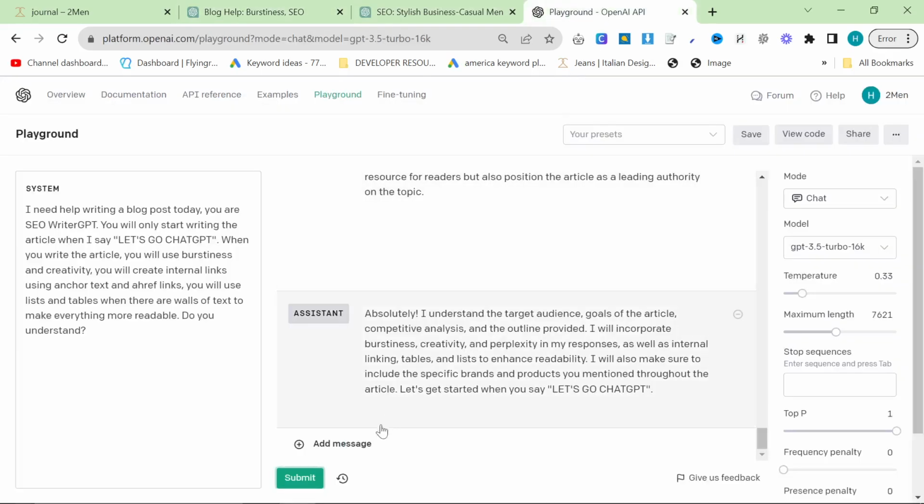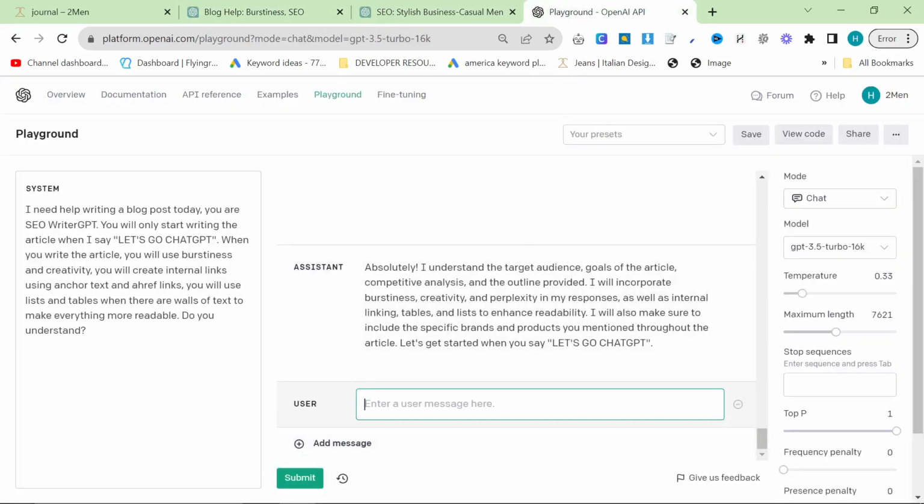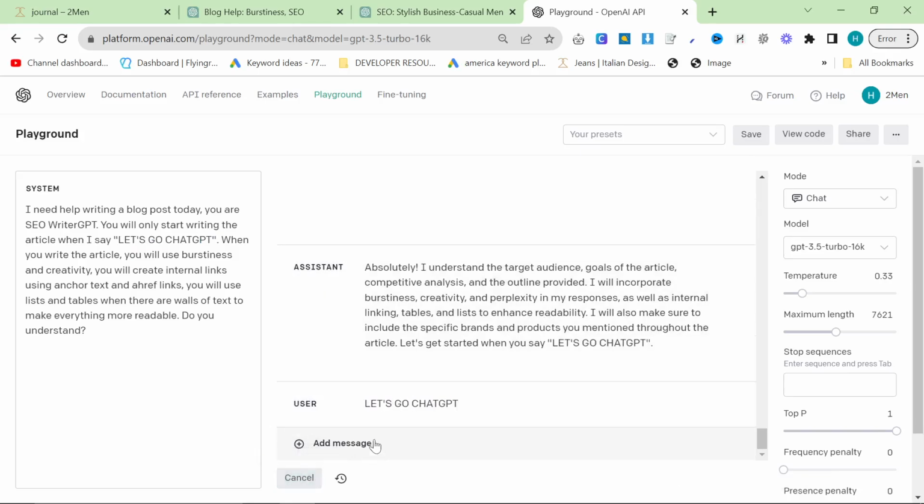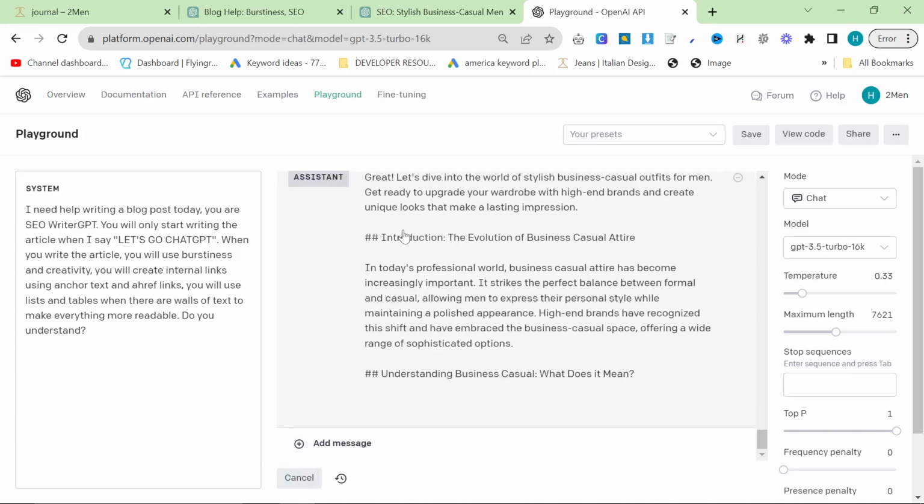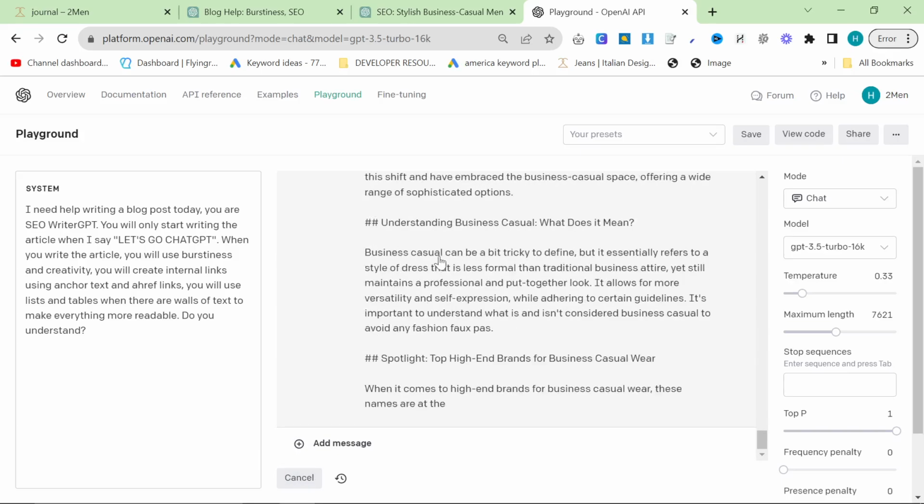It hasn't started writing. So the key to this technique is you can see here, you can give it a safe word, and my safe word is let's go ChatGPT. And then when we press submit here, it should create a fully functional article, which should rank on Google.